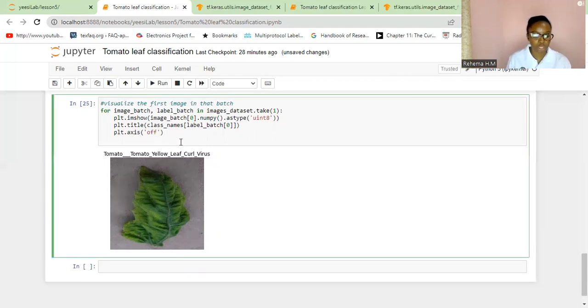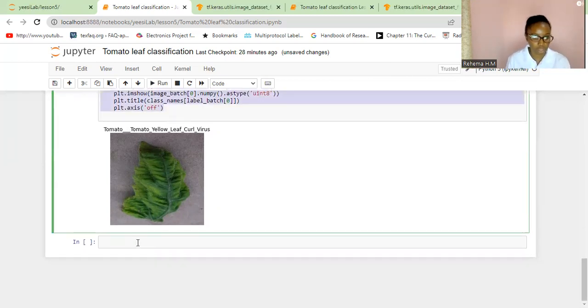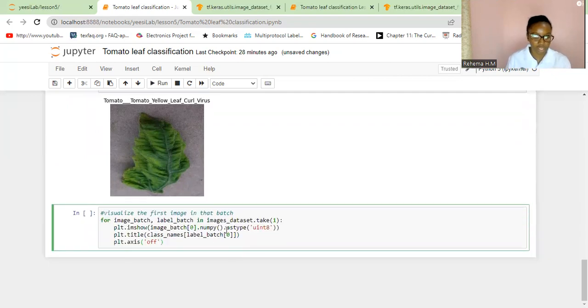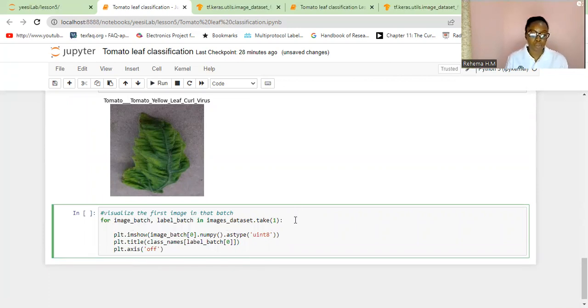So what if we want to show the first 10 or 12 images? Let me show you how to do that. I can just copy this because it's just an extension. We're going to get the image batch and the label batch in the same dataset, take the first batch, and get a range, for i in, let's say, 10 or 12.